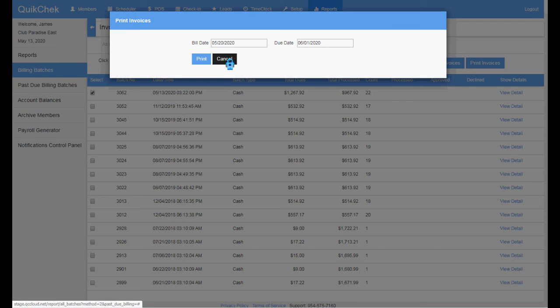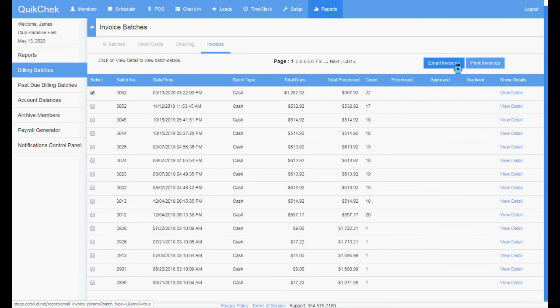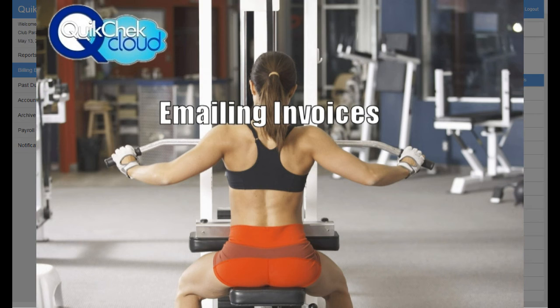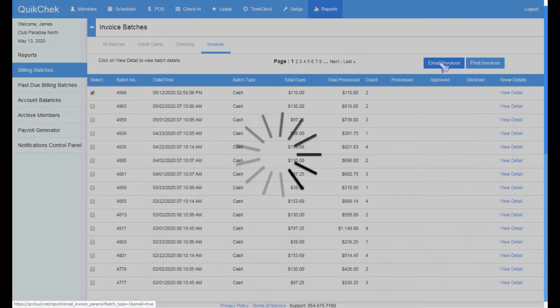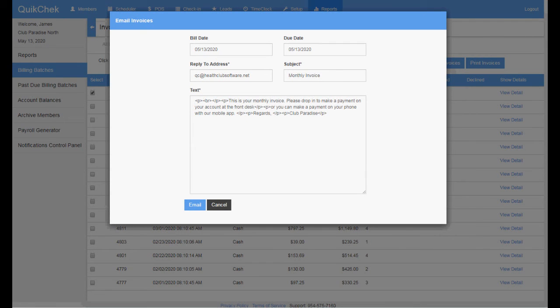Let's click on cancel here, and then let's click on email invoices. When you click on email invoices, an email template will be displayed. It will have default wording that will be sent along with the member's attached PDF invoice. Disregard the formatting that you see in this demo. That will be removed once the email is sent.